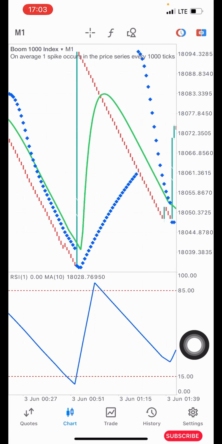Alright, so once you have set everything correctly as I've just explained, you are going to have a screen like this one here.